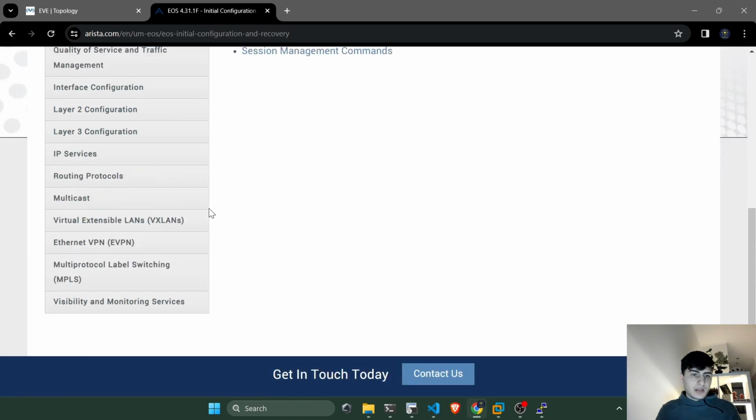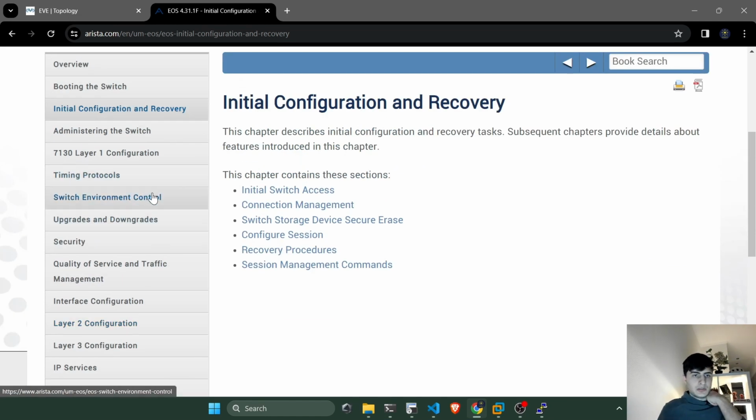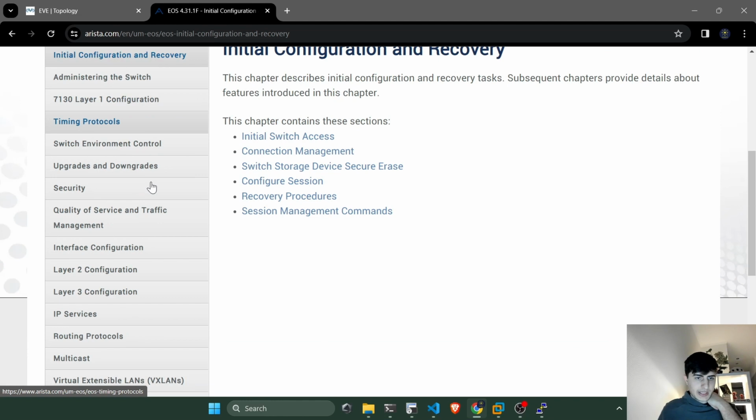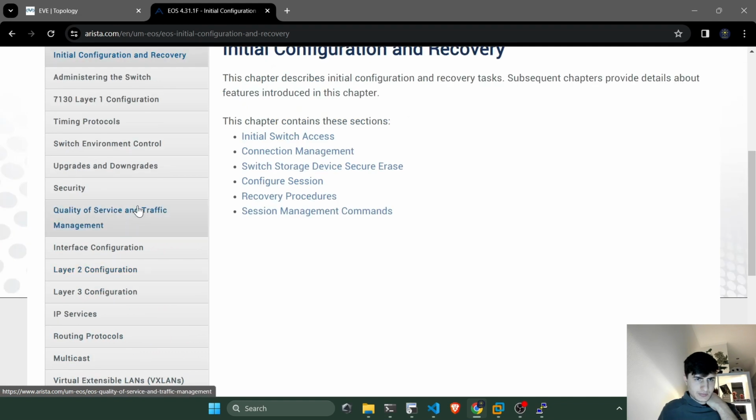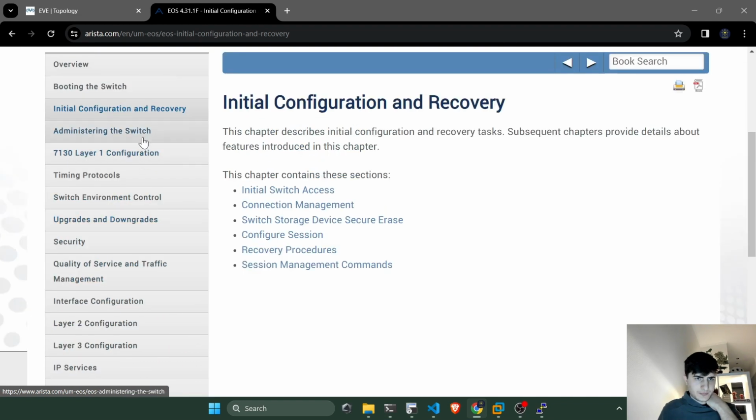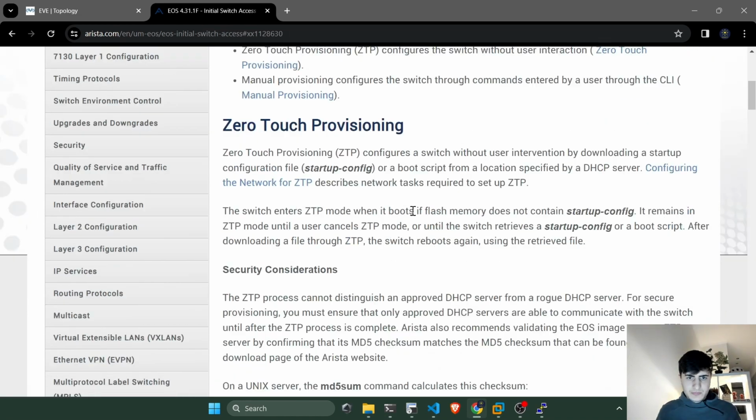So in this case, I am looking for something regarding APIs. Can I see really something? I can see a lot of different sections. Okay, let's just go ahead and see what we have here.